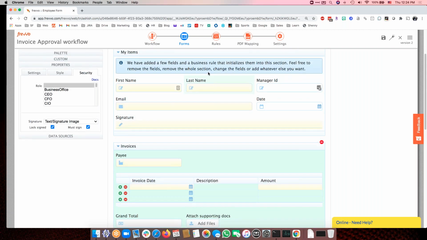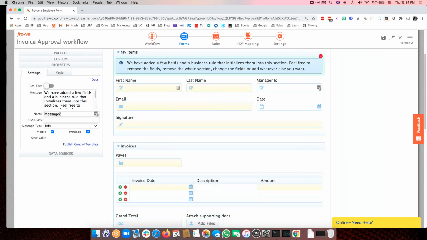Well, let me do a couple of other little things over here. I can click on this messages over here and uncheck printable here. And the reason I'm doing this is eventually we will generate a PDF of the invoice itself. Once all the approvals are completed, we can generate a PDF and email it to the original employee who requested that. But this is extraneous information in here, and you can use this printable property to print or not print anything that you want on the form.